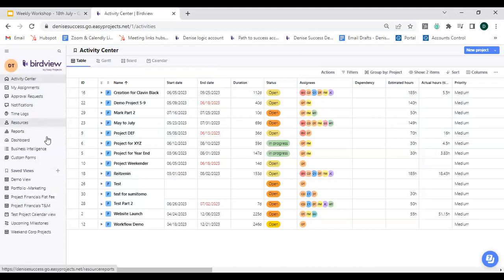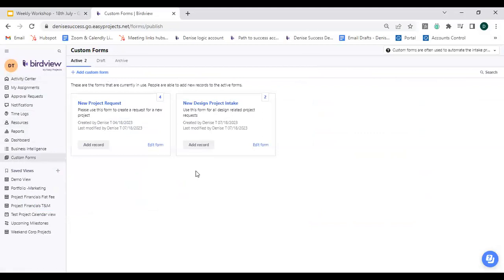So firstly, what are custom forms within Birdview? These are forms that are used to gather information about either a new project that's being requested or submitted, or it is also used for gathering information about a ticket or an issue that clients or external or internal team members might be facing. You can also use these custom forms if you want to gather information about an existing project.